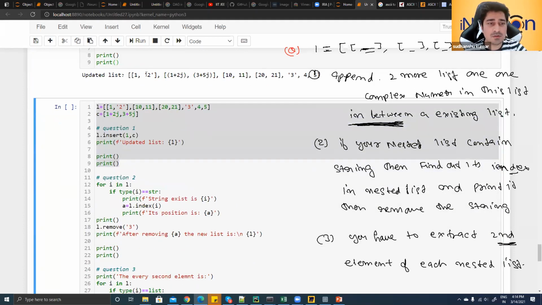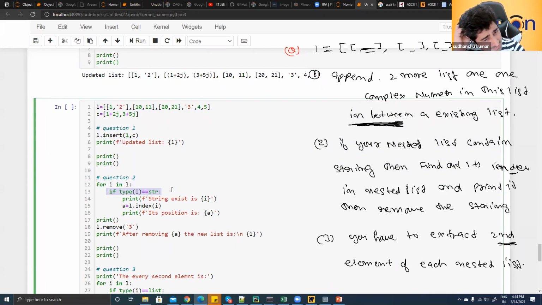Okay, so this is a list that you have created. Question number two, for I in L. Okay, if type is equal to string, fail. I think you are able to get it, guys, right? So why has the solution failed? This one is failed.